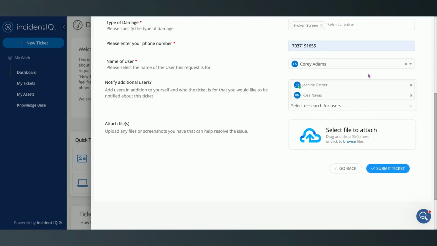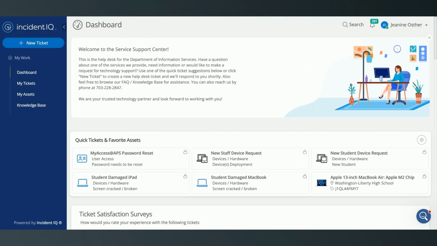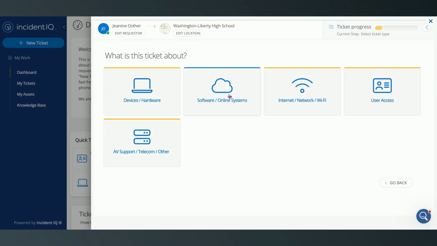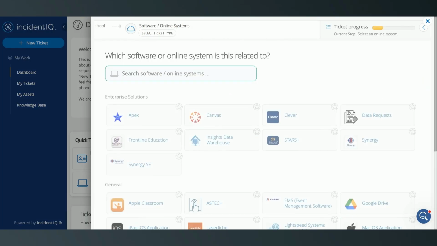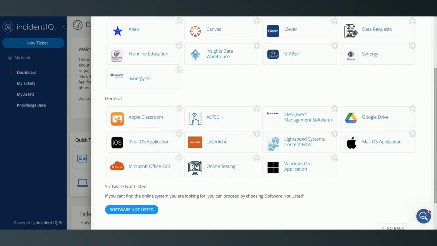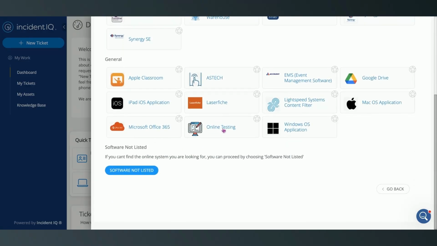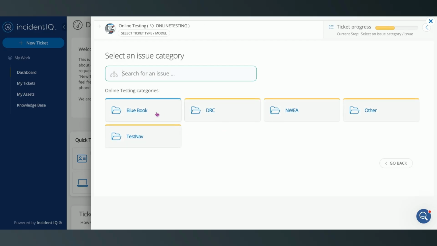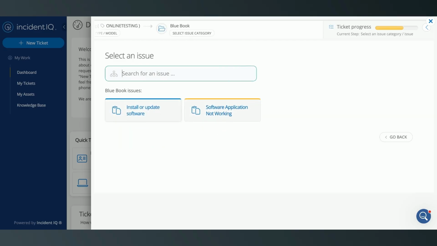Now I'm going to choose the go back, and we're going to go back and show you how to submit a ticket when there's issues with Blue Book. So we click on that new ticket, we go to software, online systems, and you're going to scroll down to online testing. You're going to choose Blue Book.